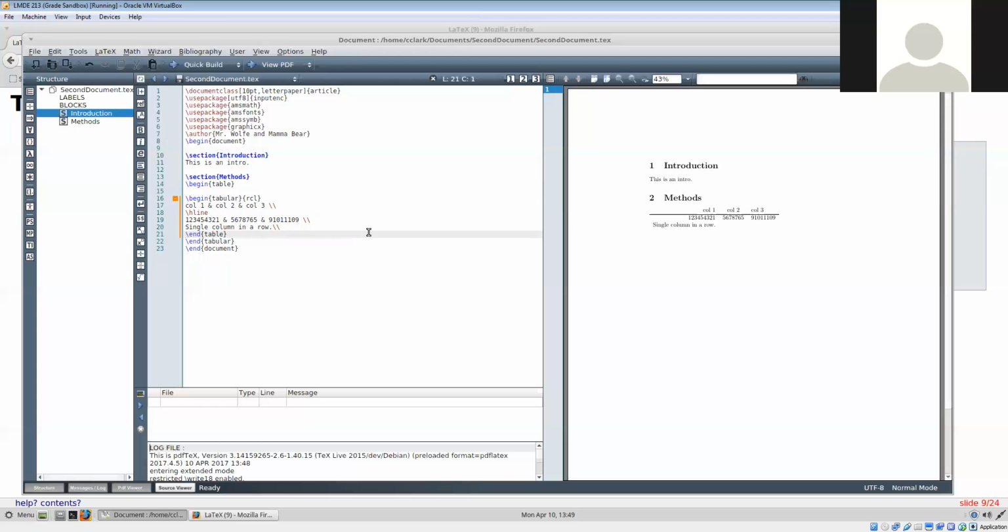And I've now made it a table. So the table is going to be considered a float object, something that LaTeX can move around in the document, but it's going to put a caption on it.